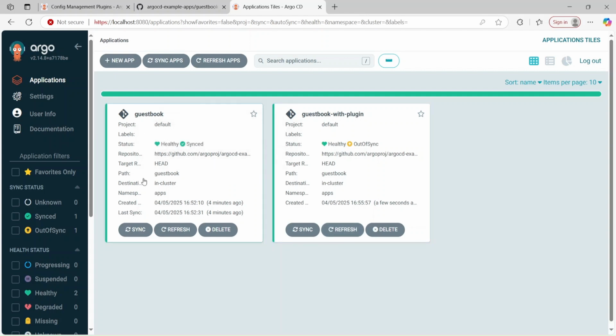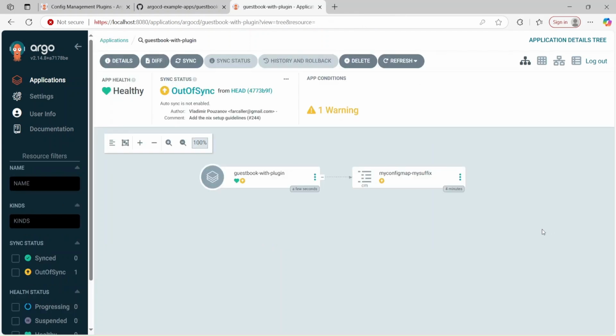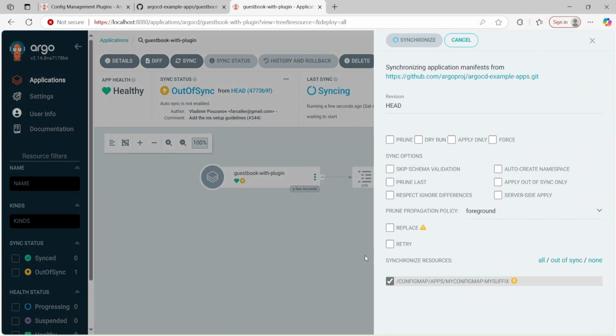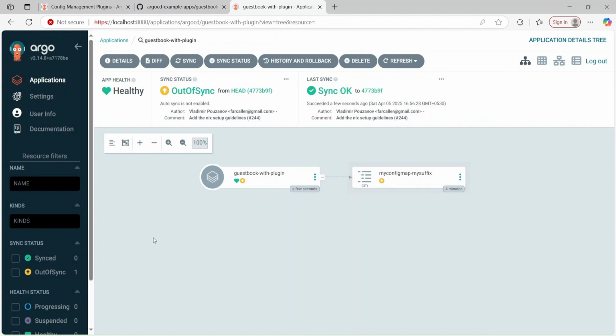Also, one of the application named guestbook already existed as part of the previous one. Now it created a guestbook with plugin. So let's go ahead and check this. So if you see, okay, this is out of sync. So let me go ahead and sync it. So it's syncing, now it's healthy.